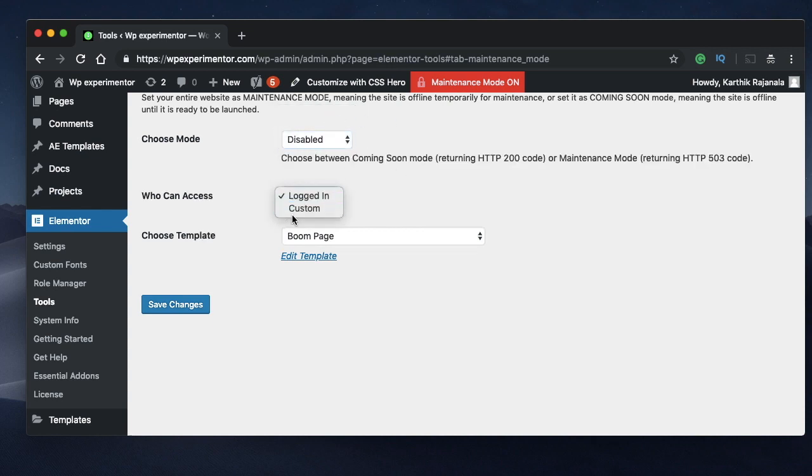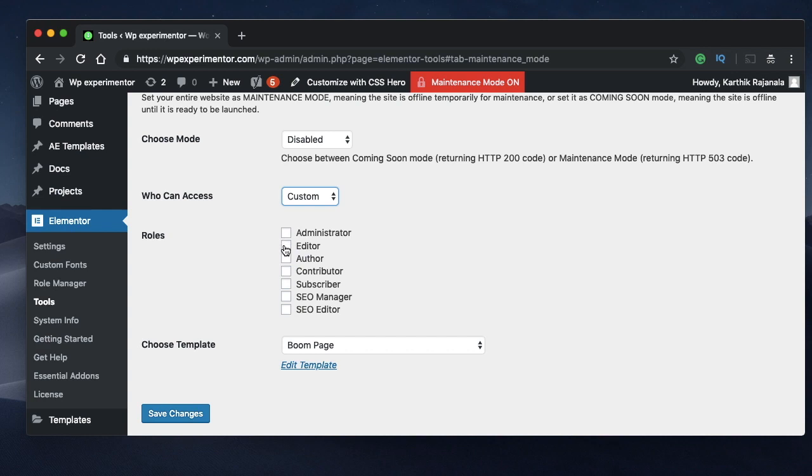You can also set custom access. Maybe you can give access based on the role. So you can maybe have it for administrator, editor, and author, or maybe just for admin and SEO manager, so that they can work out a few SEO techniques even before launching the site. So that's what it does.